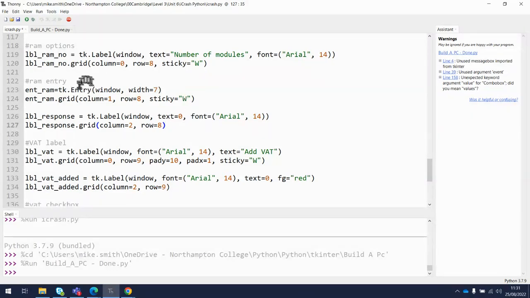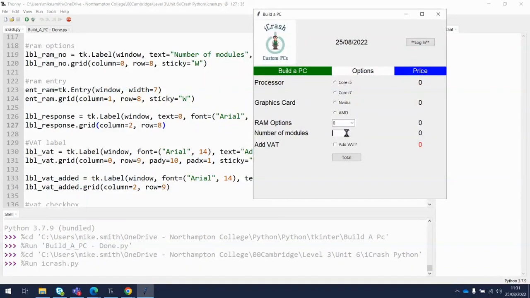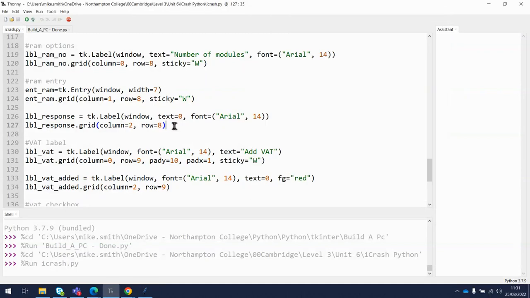What are we looking for? Here's where we define the entry, the actual entry box. So that's this entry, and I called mine ENT underscore RAM. And then this here is my label that I defined, which I called LBL response. Now, I'm just going to move it back into column 2 so that it doesn't end up on top or underneath of the button that I'm about to put in.